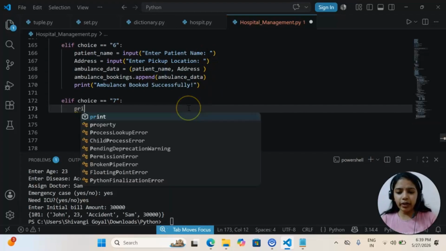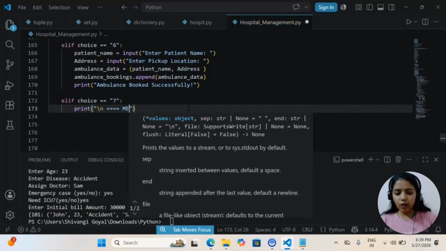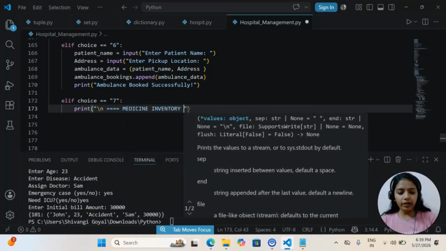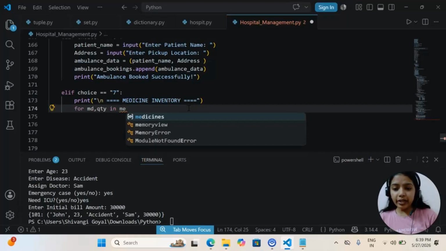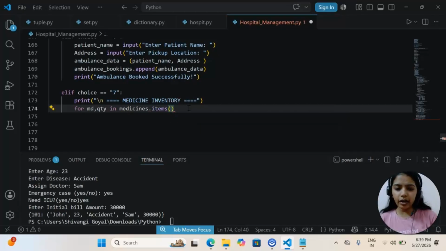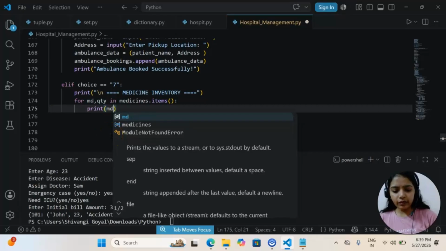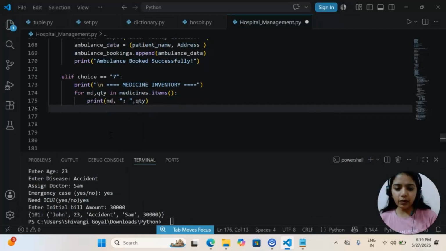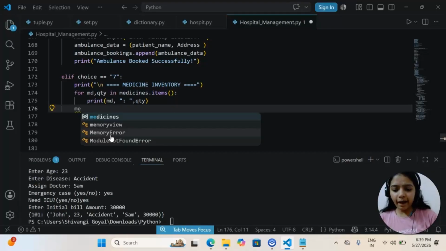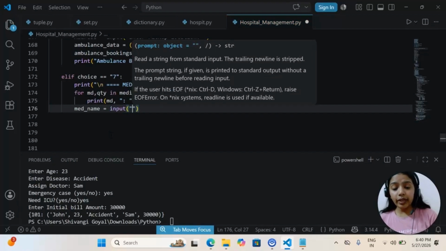So here we will just print \n medicine inventory. Okay, here for MD for medicine, because you remember we created a dictionary above. So and then quantity in medicines dot items, we created this dictionary already above. And currently I only want to show the data. So here I'm saying MD comma, I will do some separation here, and then comma quantity. Next, outside the for loop, I am creating one variable medicine name. So for which medicine basically you want to update the quantity.